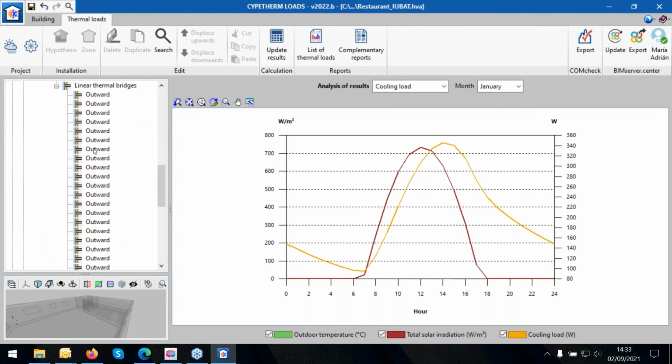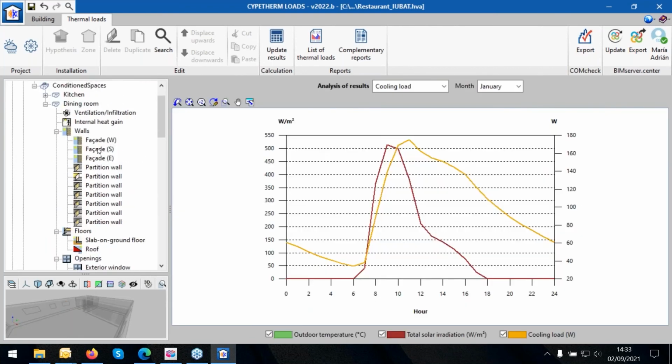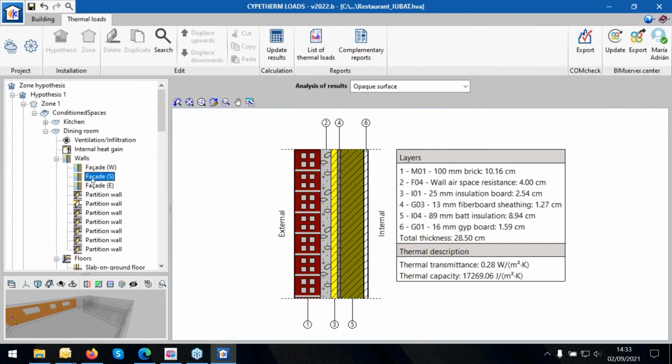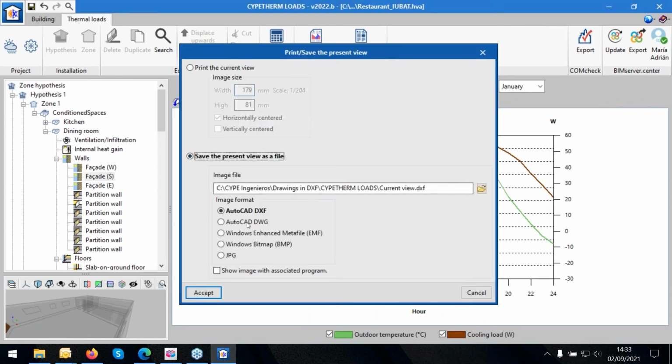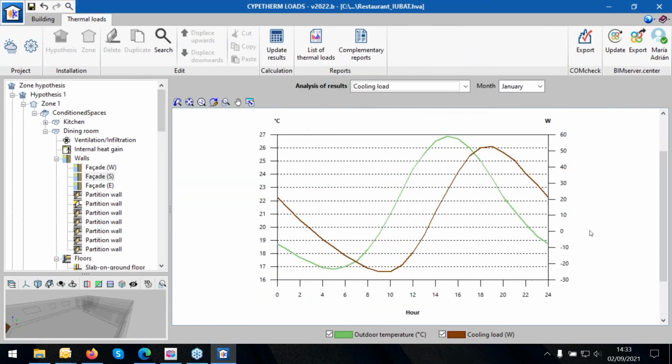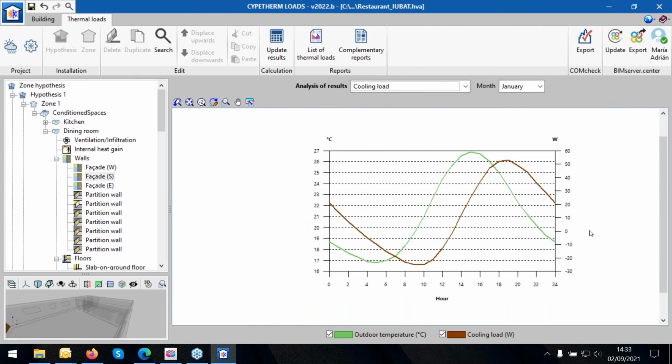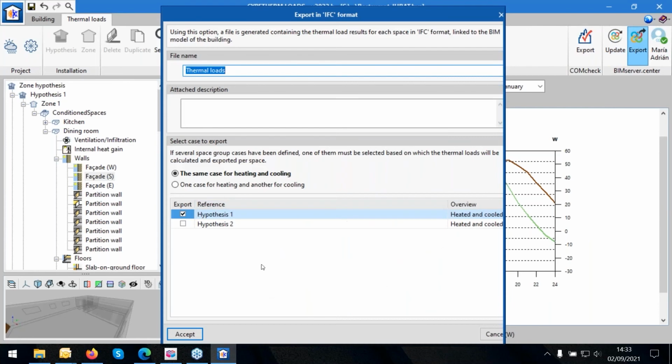These elements, these graphs, can be exported. Imagine you are interested in this graph, for example. You could press here and get a DWG or DXF, or even an image, JPG or BMP. You can save it wherever you want on your computer and use it in your reports or in anything you are doing. Okay, now that this is finished, I can export it.